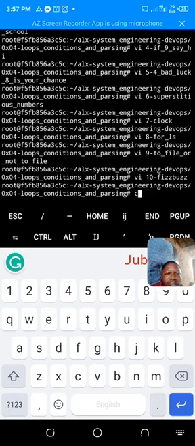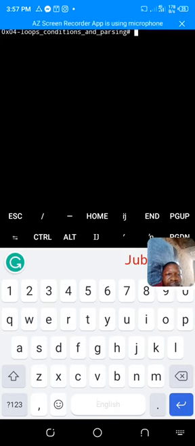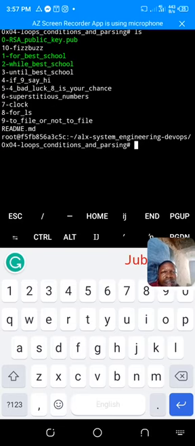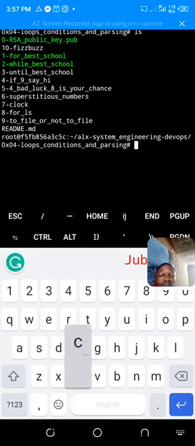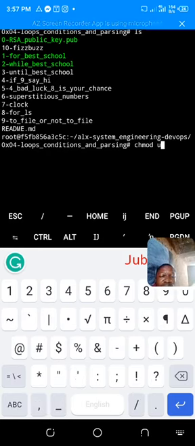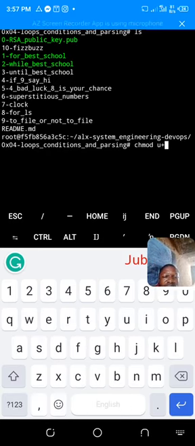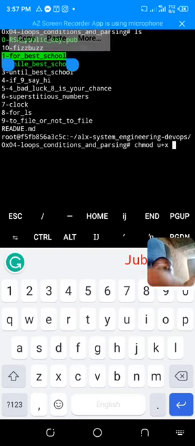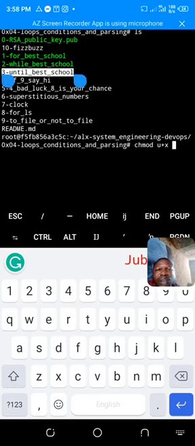let's clear it first. Okay, let's list the files we created so far. You can see all the files that we created so far that have not been changed. So let's change mode. Change mode, u plus x. Okay, let's start with this.